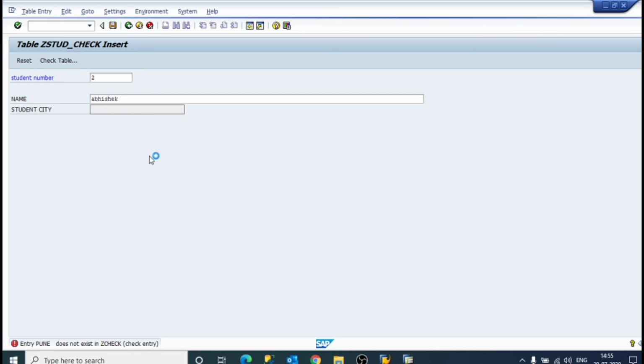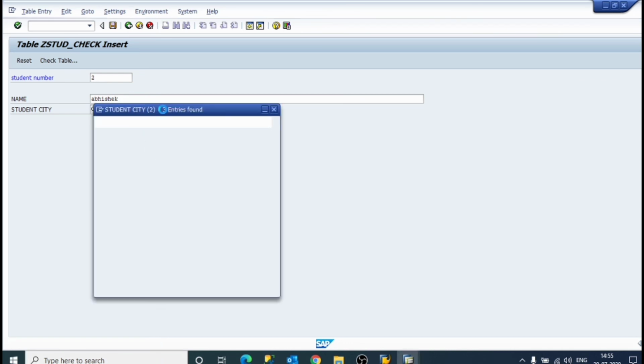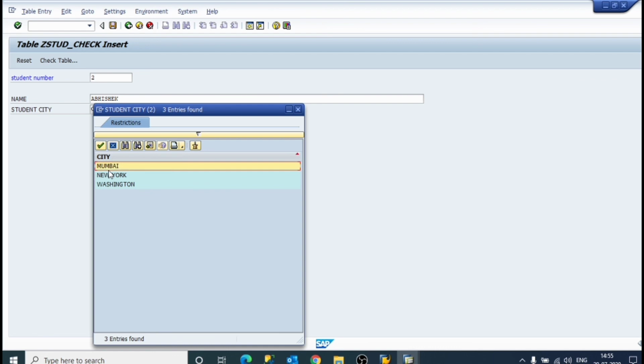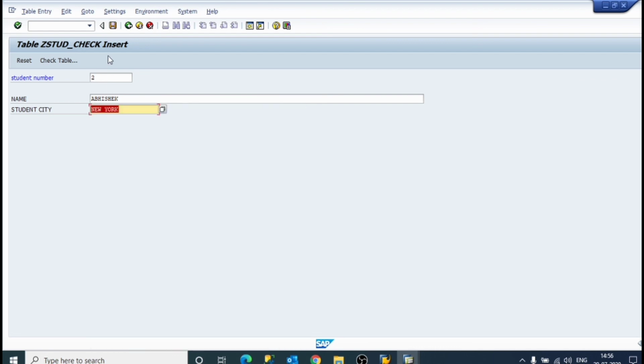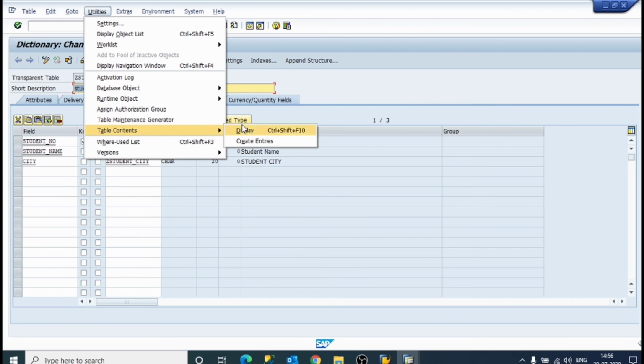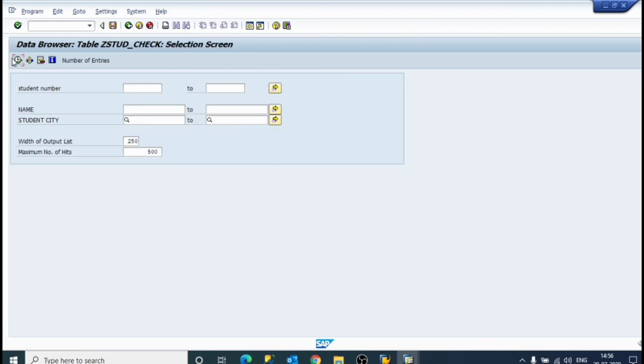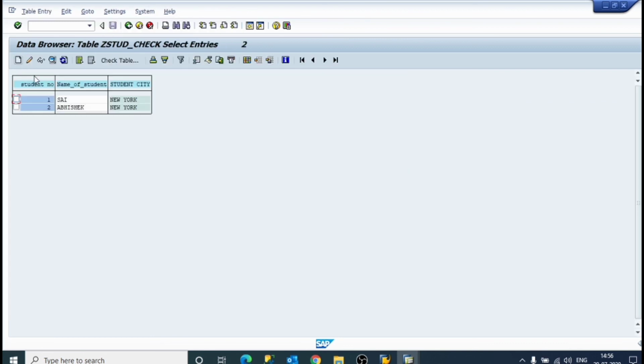See there, and see this button. It will show the names: Mumbai, Pune. I'll just click New. Database record successfully created. Just click on back. Utilities, table content, display. Pune, New York.